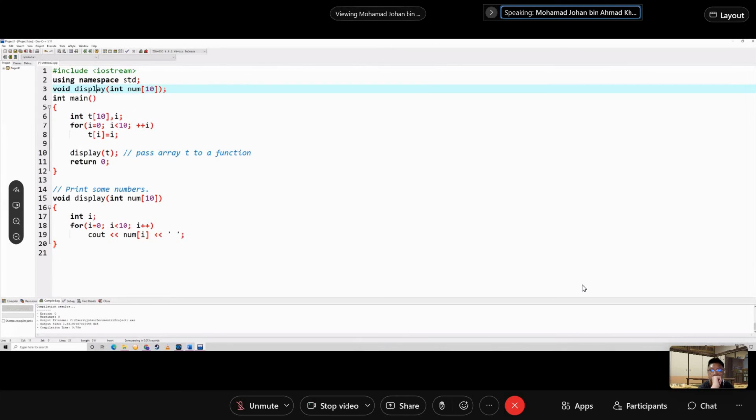Okay. Maria Hani Katrina. Selamat petang. Ya. Okay. Dekat sini, apakah nama function itu? Nama function dia. Ya, betul. Display. Betul. Apakah return type function tu? Dia akan return apa?